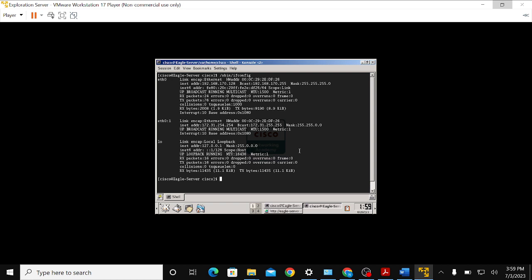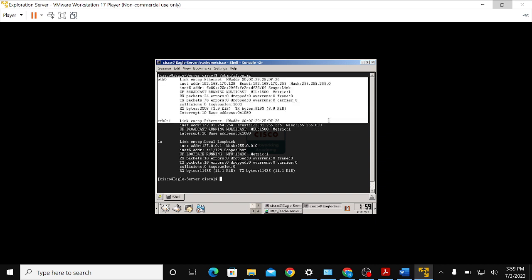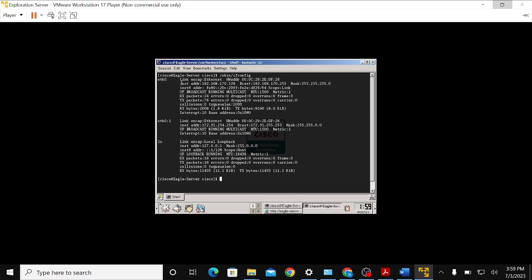Okay, so we want to see what is the Eagle server IP address. Let's see, I'm going to highlight here, this one. ETH0. Then there is the inet address. This is the Eagle server IP address.